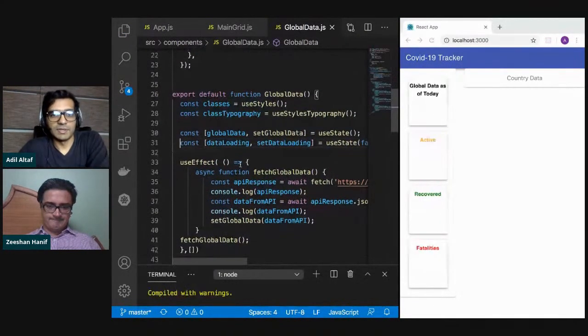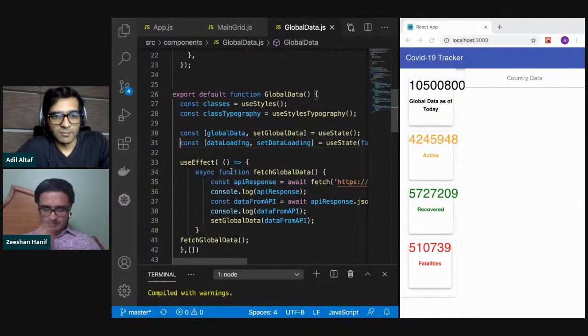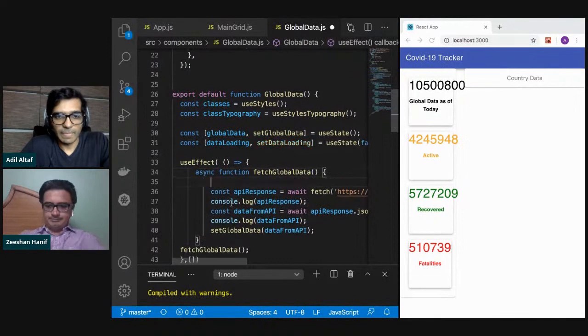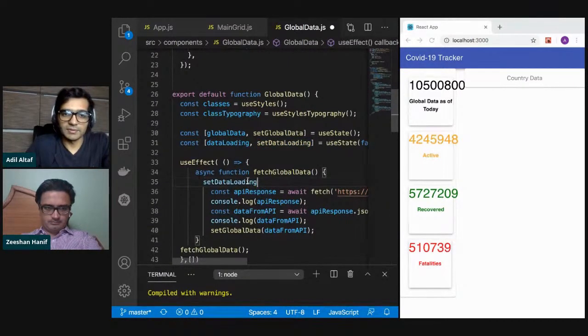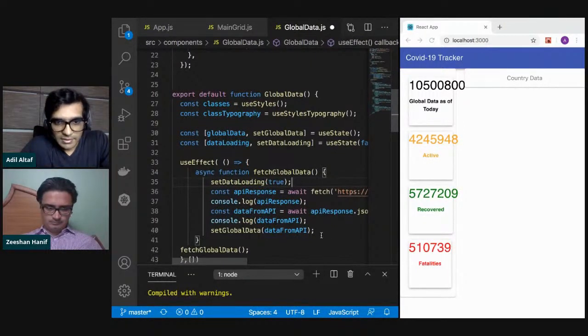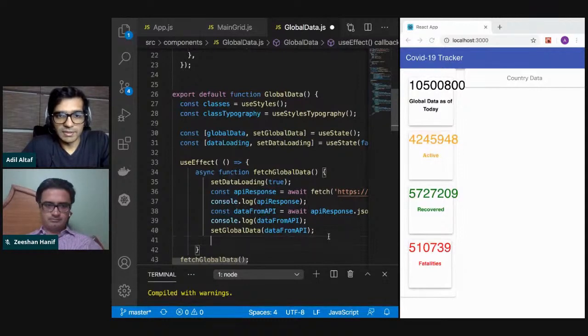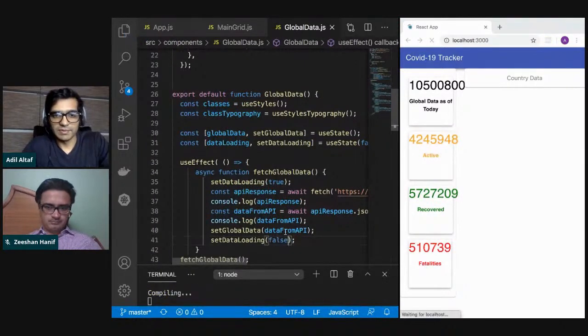And then once we start calling our API, initially we want to set data loading to true, sorry, because we are actually starting to fetch the data. So the data is loading, and when it's done, once the state has been updated with the new data, we'll set it back to false.